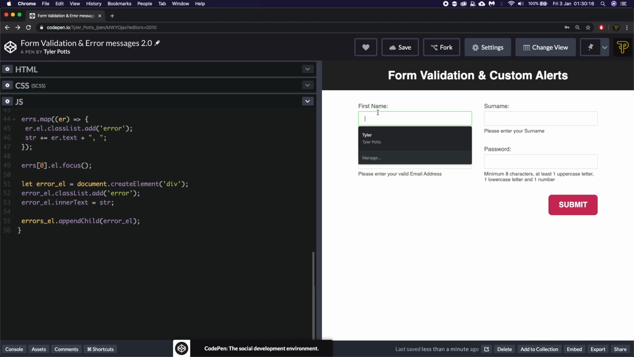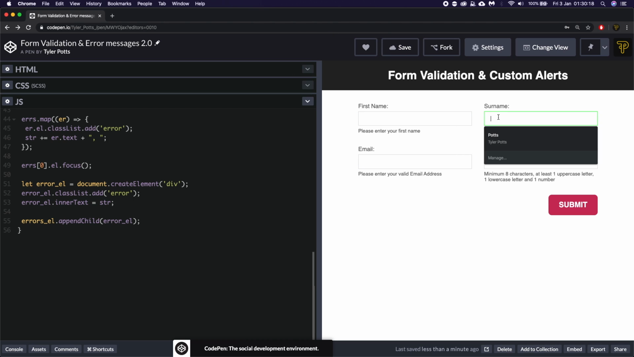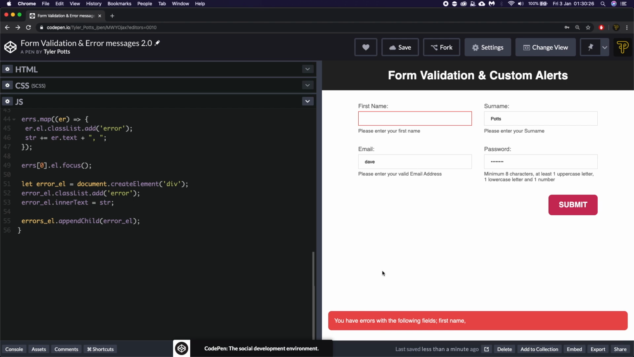So we've styled this up already. Again, you can check the style out, but let's say I didn't put my first name in, I just put my last, I put in an email and a password. I click submit. You'll see at the bottom it says you have errors with the following fields: first name, and that is a really cool little way of pulling a toast up.